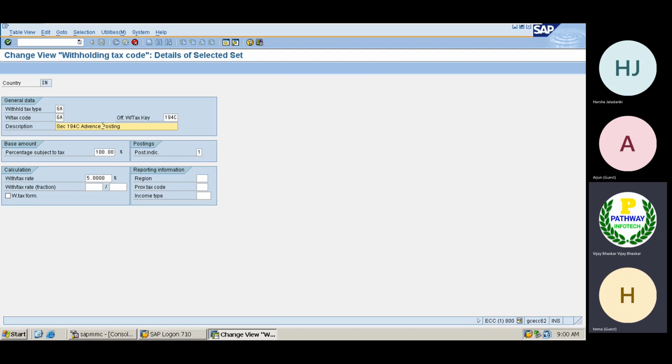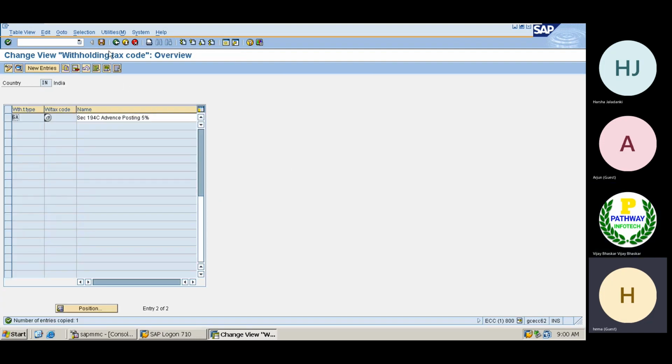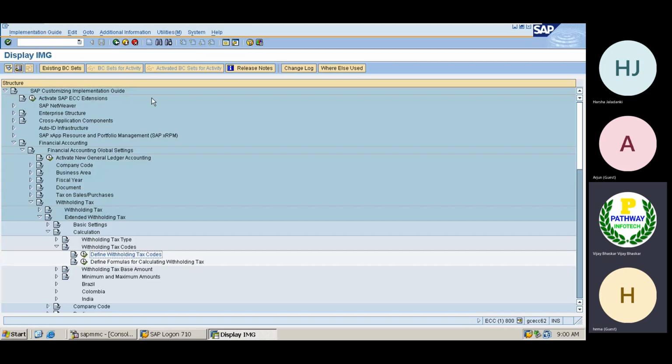Okay, then advanced posting I'll keep it as 5%. Okay, straightforward. Here also the amount would be the same. Then enter, save it. Okay, now what I have done, I just have created the tax codes.